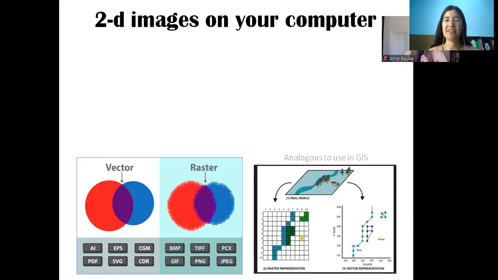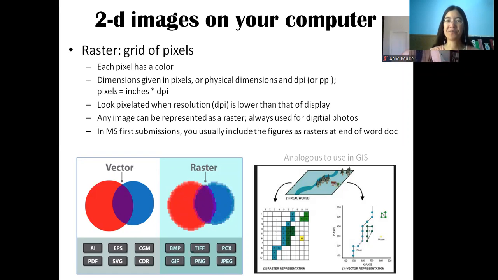So to start off with the basics, there are basically 2 main ways that 2D images can be represented on your computer, which are raster and vector. And if you've ever used GIS software, you'll probably be familiar with these terms already because it's basically exactly analogous, just minus the coordinate reference system. So a raster image is represented as a grid of pixels where each pixel has a color.